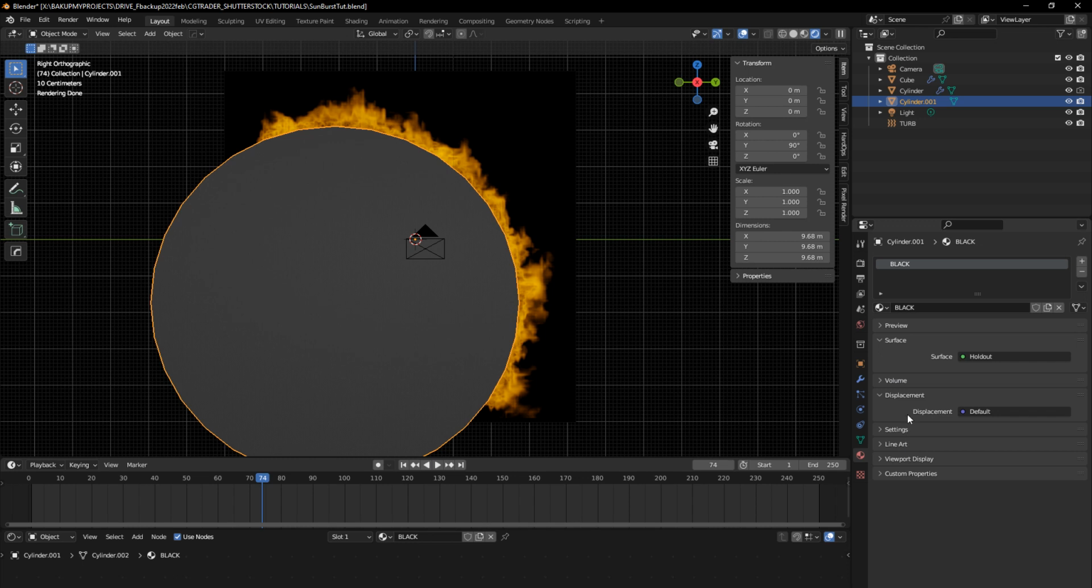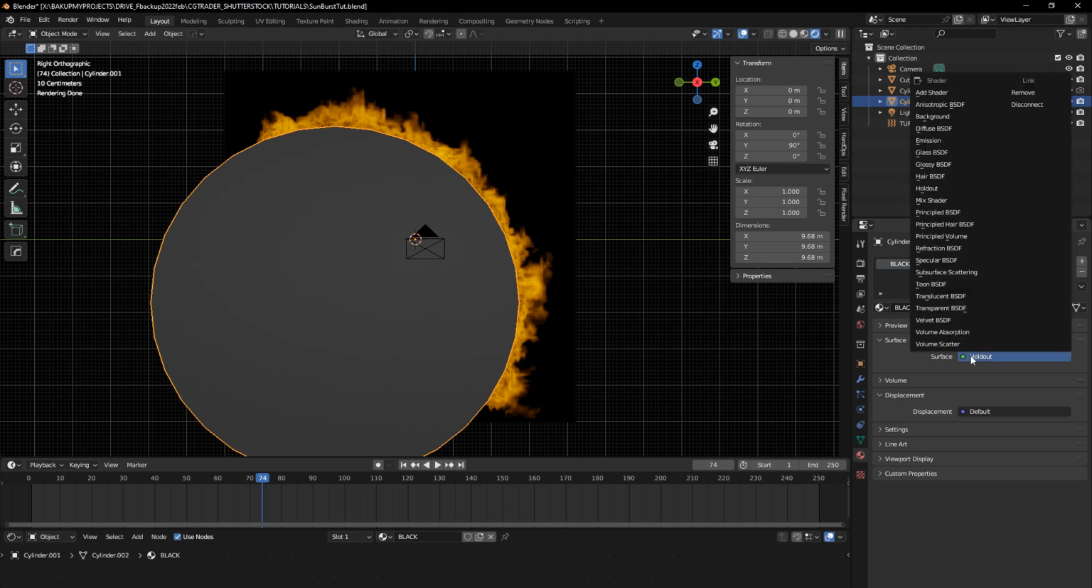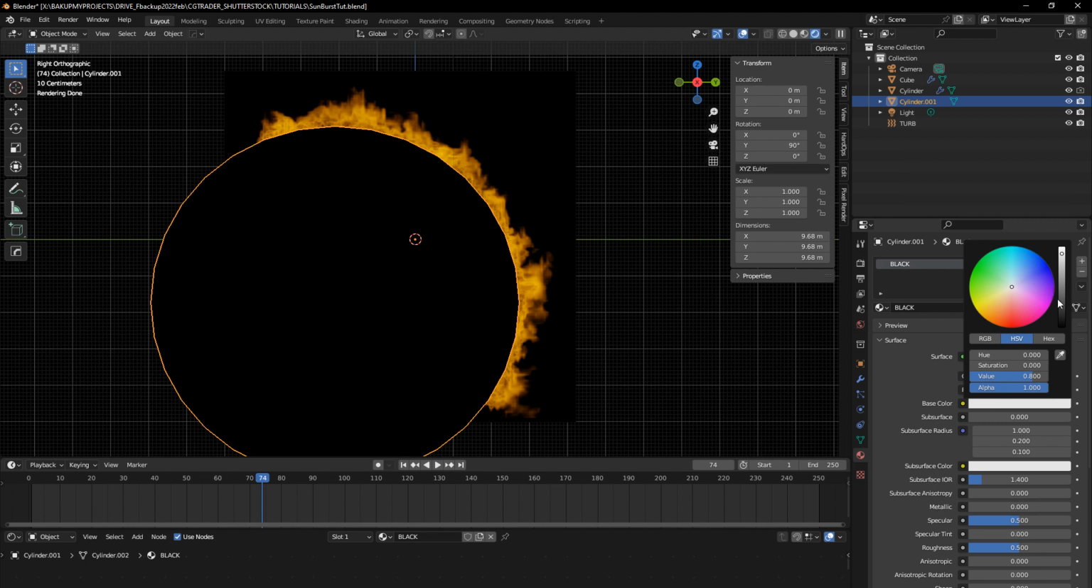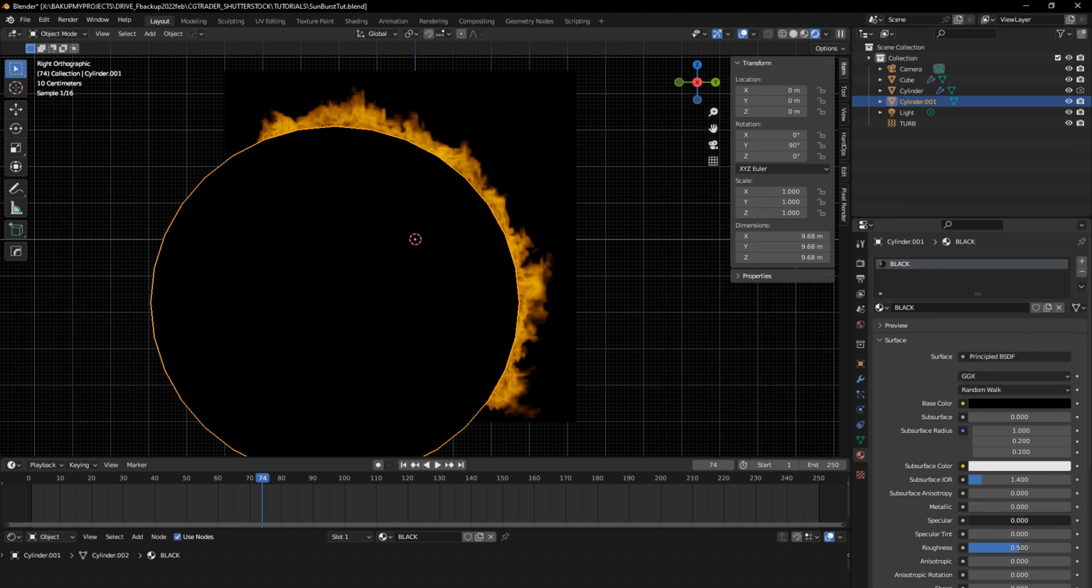but also this should be, maybe not holdout, but let's make it principled BSDF with black settings, okay? So now just mask it out. So basically that's it. That's the basic.